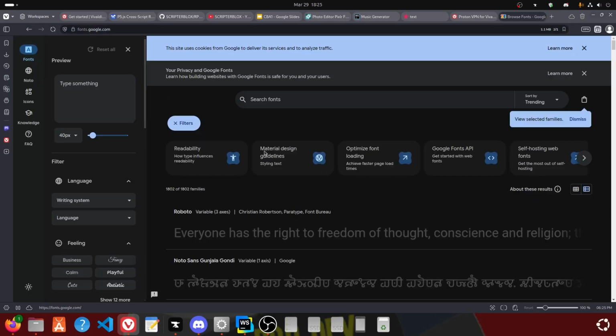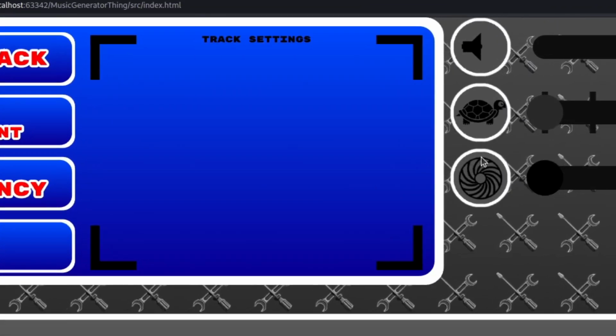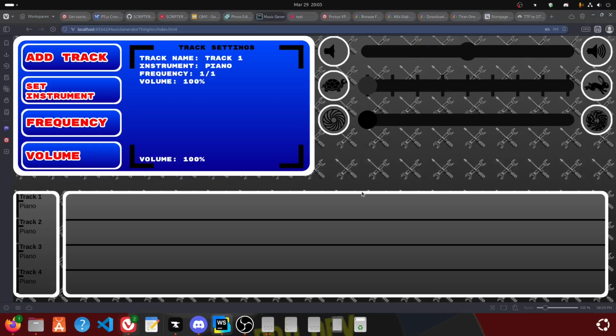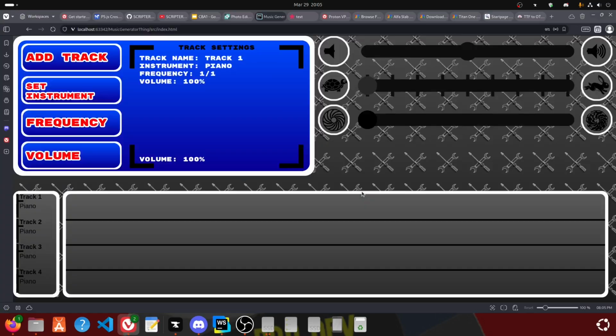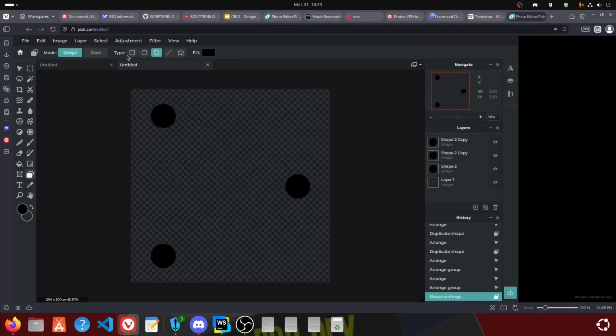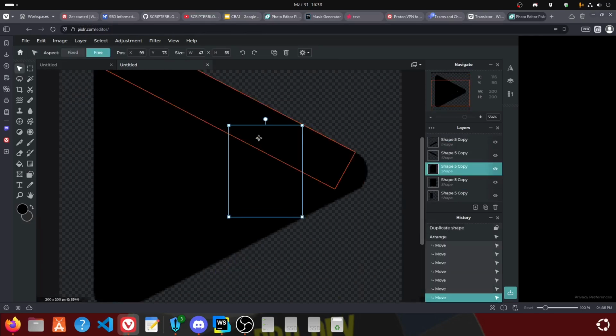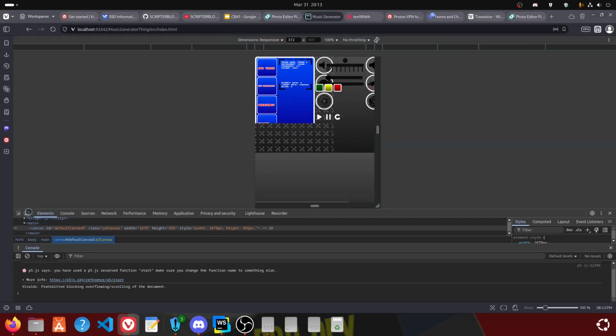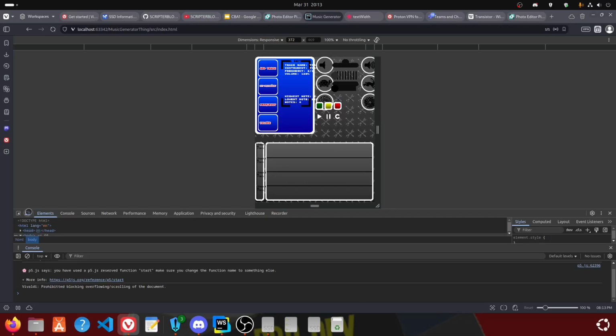I start with text, add some fonts, I make the track settings area, I render the list of tracks, and start rendering actual track settings in the corresponding box. I do some graphic design for the play, pause, and restart buttons, a status whether it's playing, and try to fix the layout for other aspect ratios.